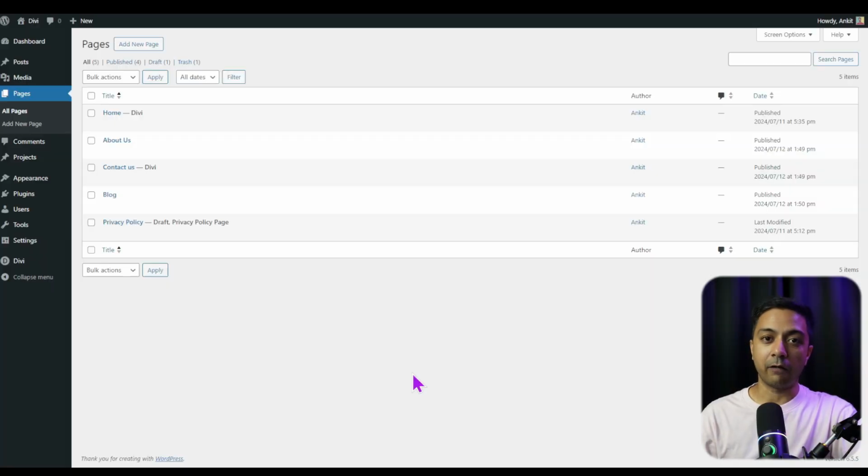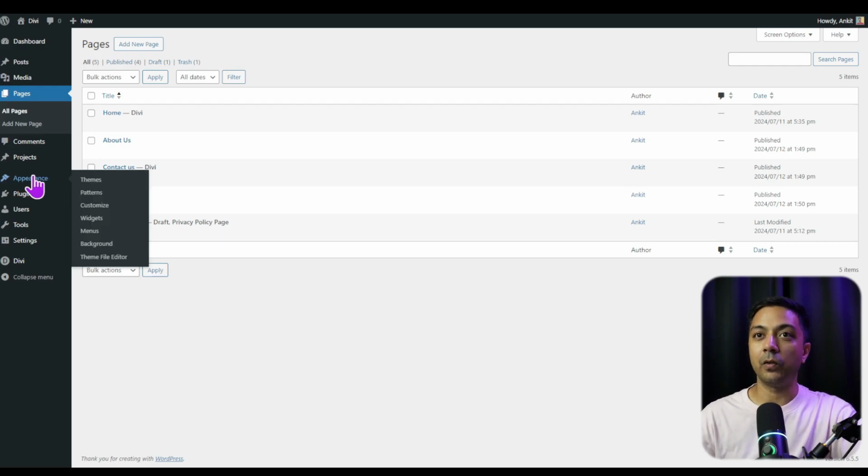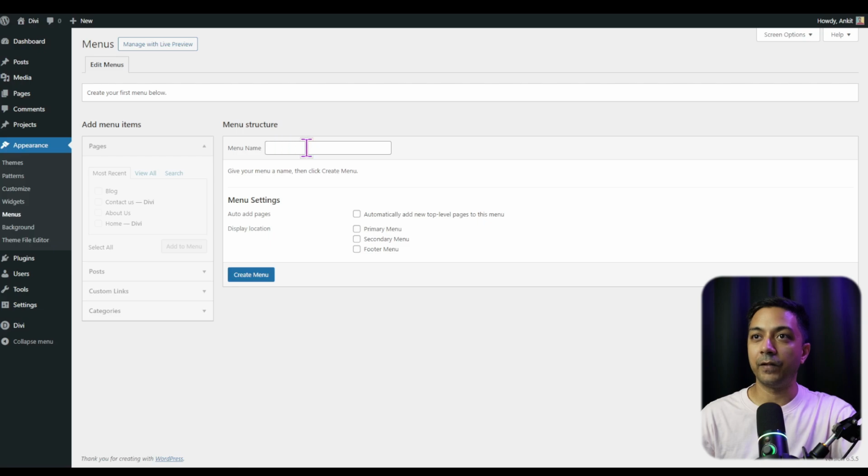Now once we have created our pages, let's go ahead and use these pages to create our navigation menu. So for that we need to go to appearance and then click on menus, and here we first need to give a name to the menu that we want to create. So let's say we call it top menu, and then we also check mark this as our primary menu so that it will get replaced on our header.